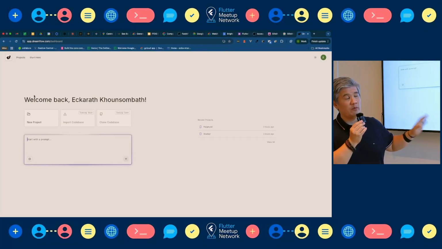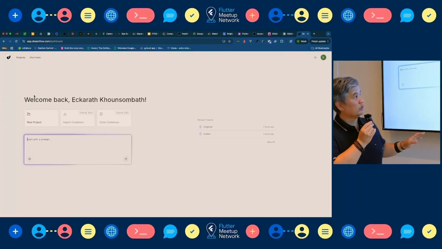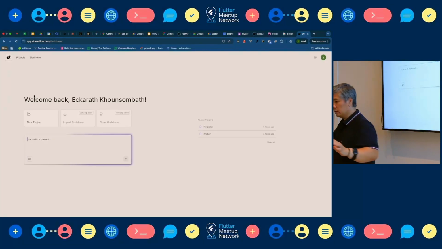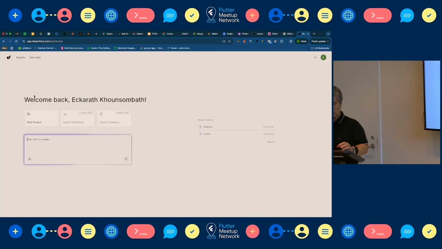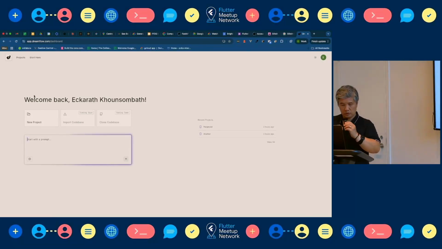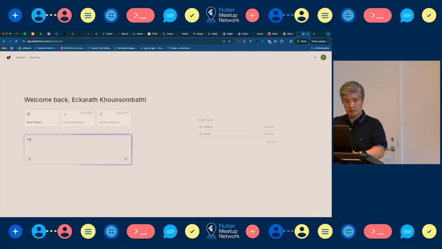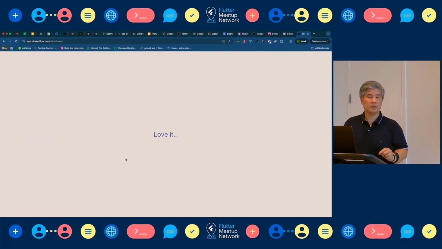So it's basically focused on Flutter. With a single prompt, you are going to be able to build a full Flutter application. I'm going to start with a small example to show you what you can do. Let's do the typical epic hello world for developers.